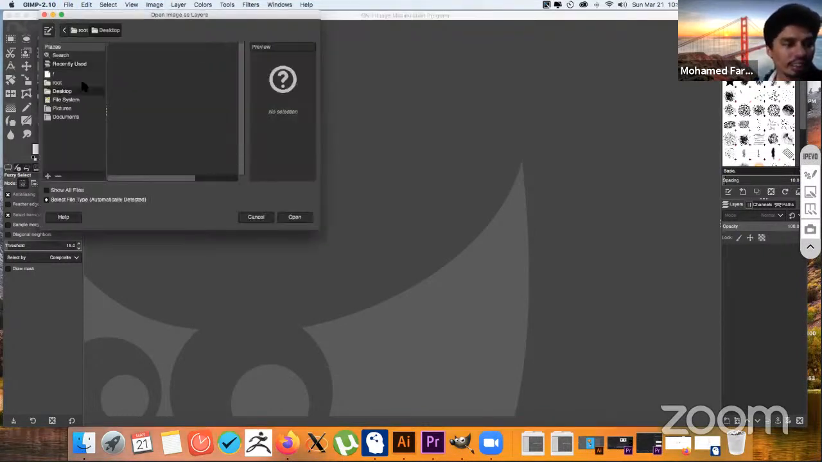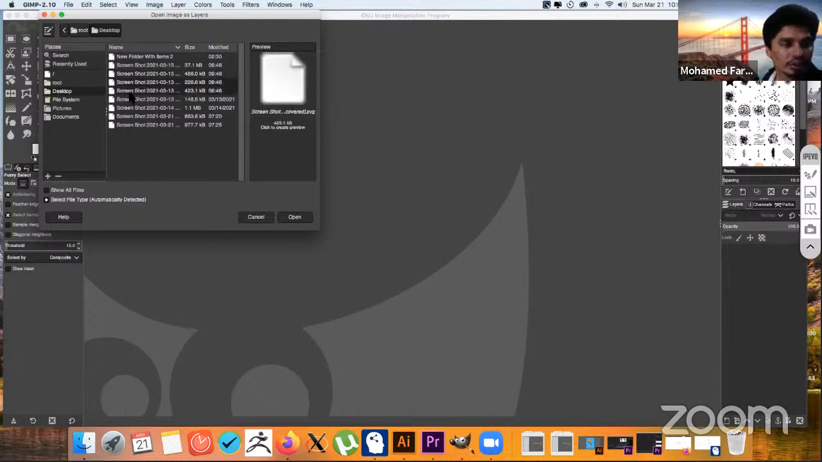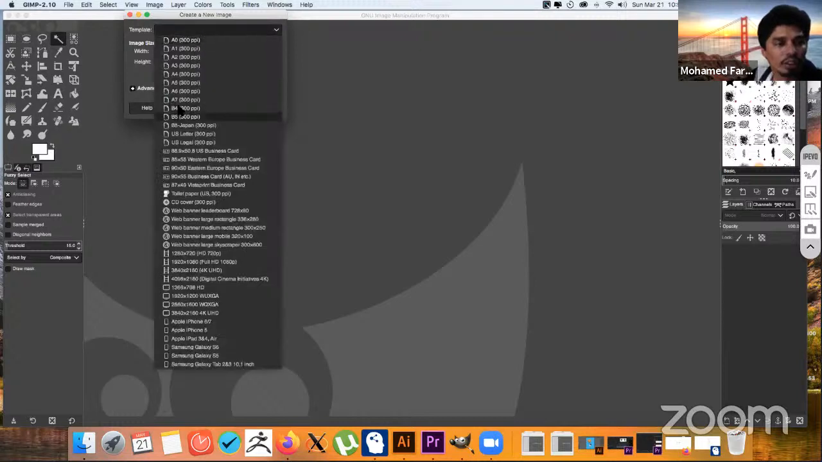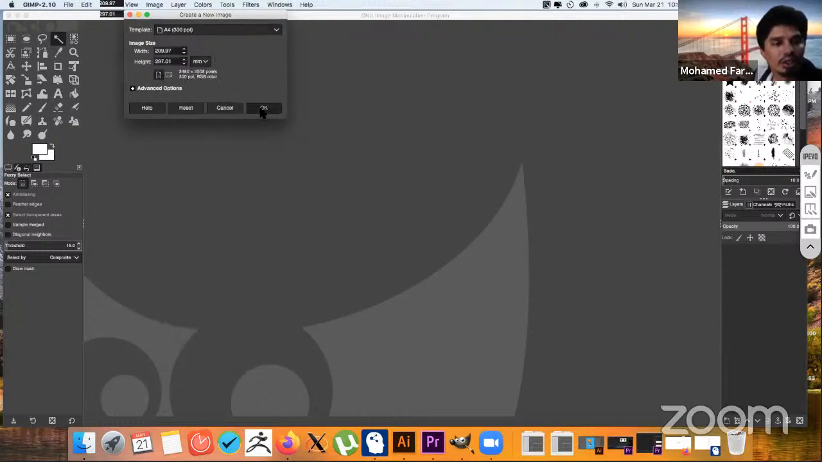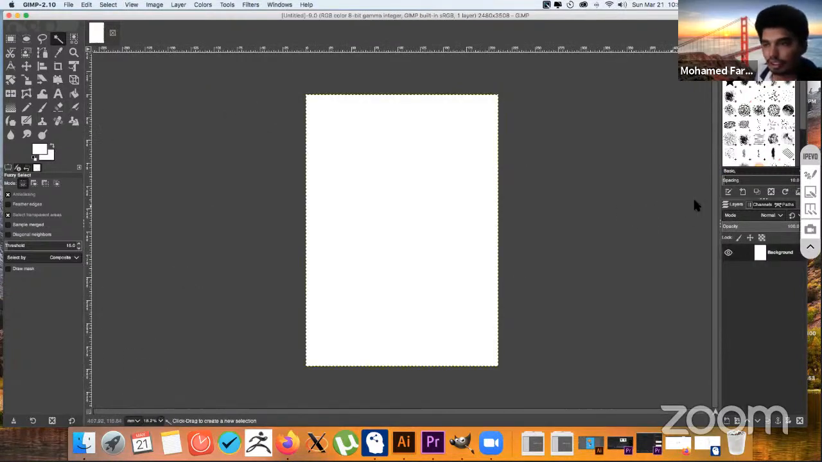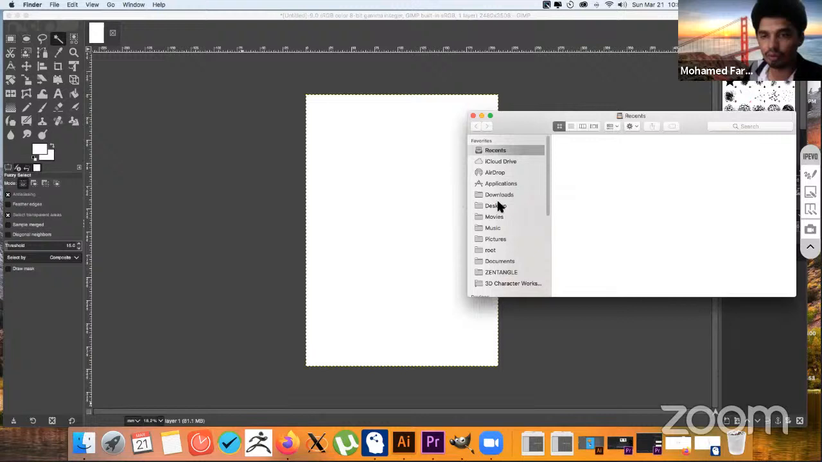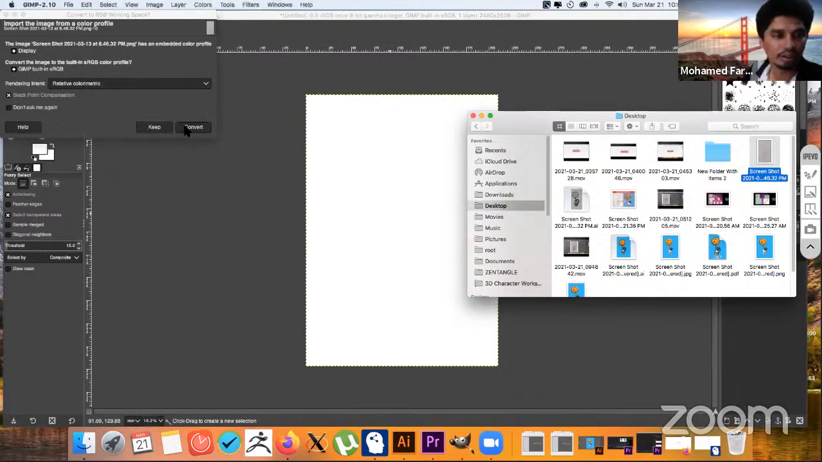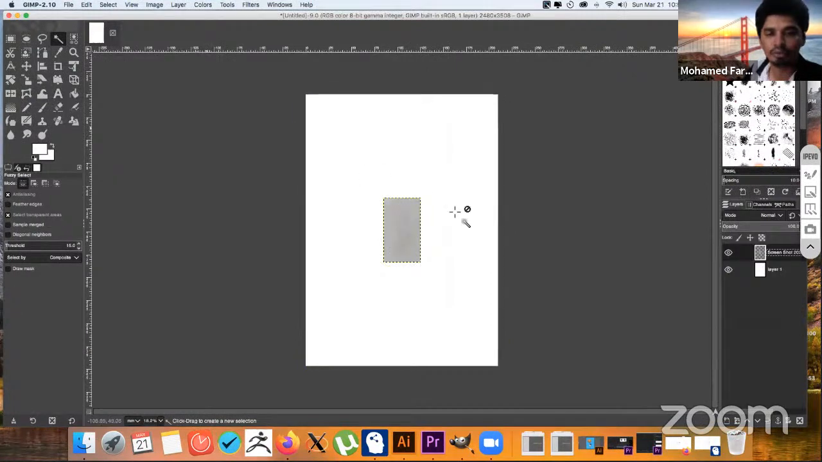We have some images on our desktop. Let's go to File, New, and choose the A4 sheet, then click OK. You will get the layer, layer one. I'll type the name as layer one so that it is helpful for you to understand. Then in layer one, we are going to import our image. You can see we have imported our image.